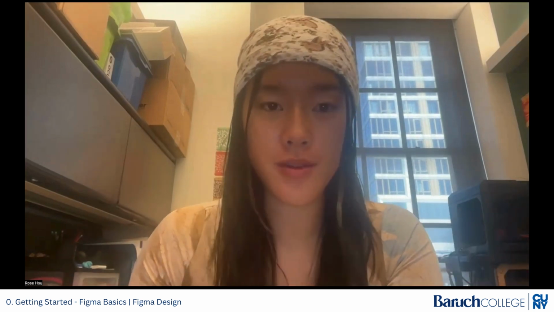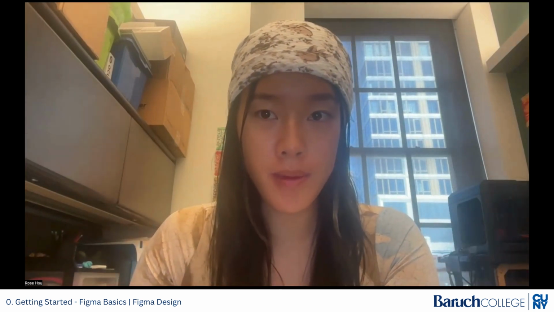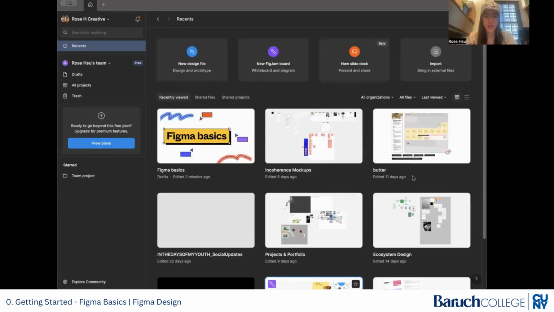This is for the first section, section 0, where we just introduce the entire software, some basic tools, and how to get started. So I'm going to pull up my Figma now. This is what your Figma is going to look like.